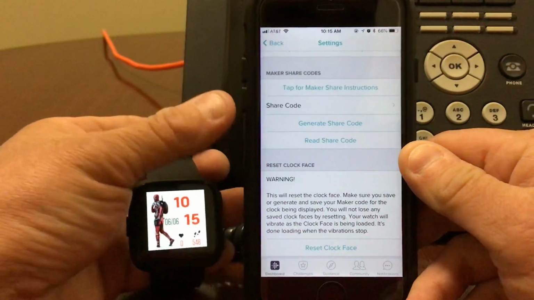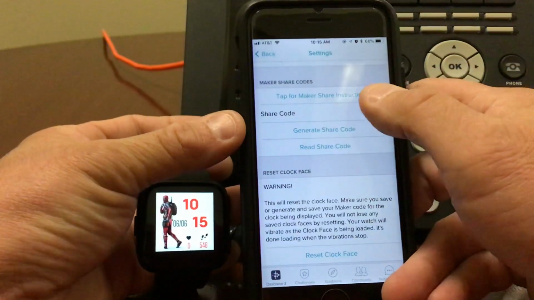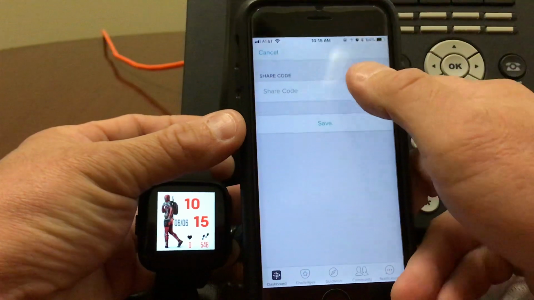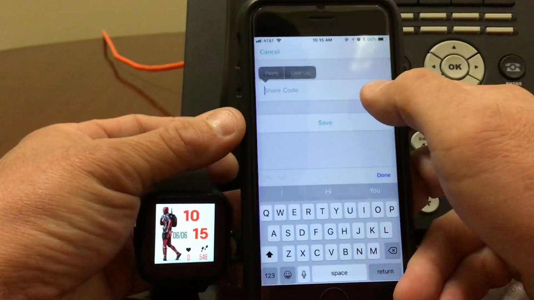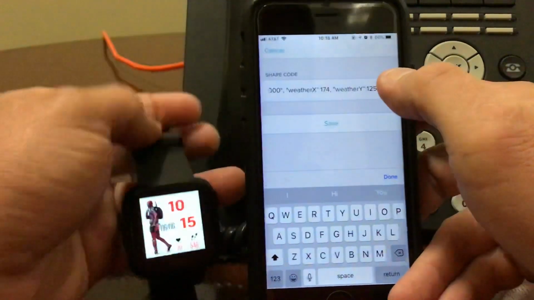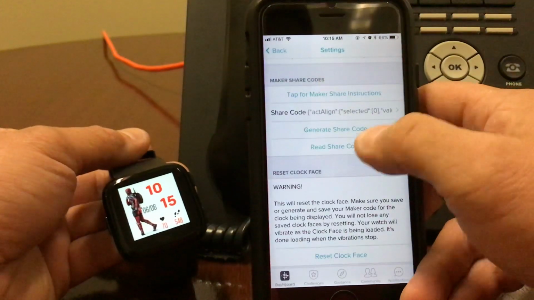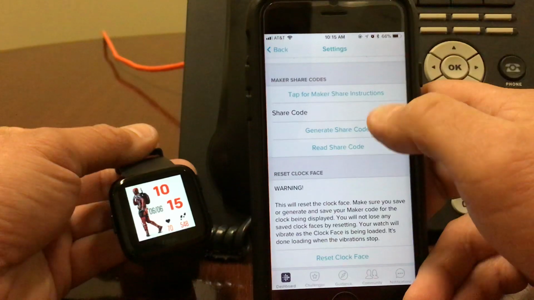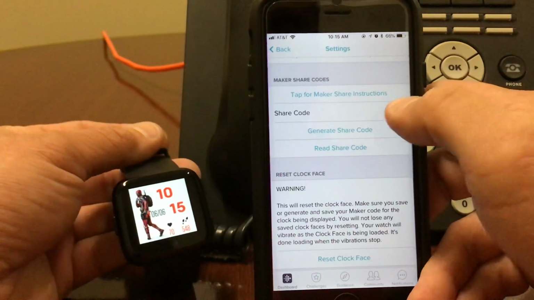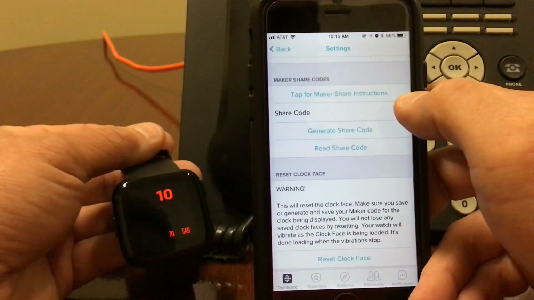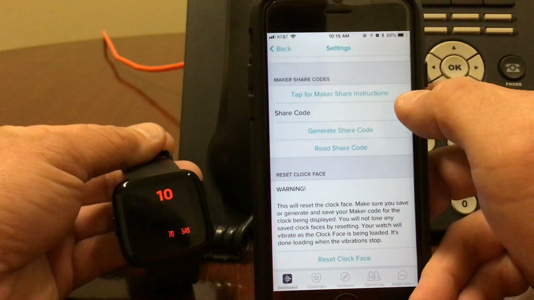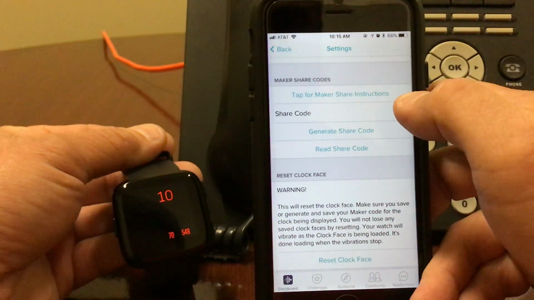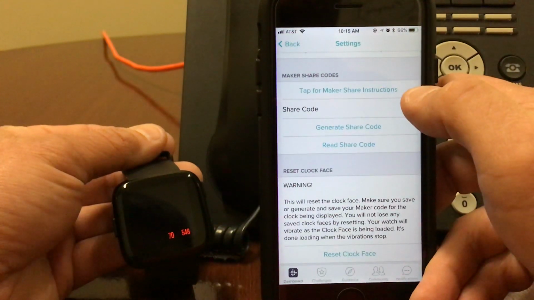And what we're going to do is tap on this dialog box here, and the code that we copied, we're going to tap there and hit paste. And then once you save it, there's a button here to read the share code. So tap that, and once you do that, you'll notice that the dialog disappears. If there's an error, it'll tell you that there's an error with the code. And what you'll notice is that the watch will start to vibrate, and you should see that the watch is actually applying those changes.